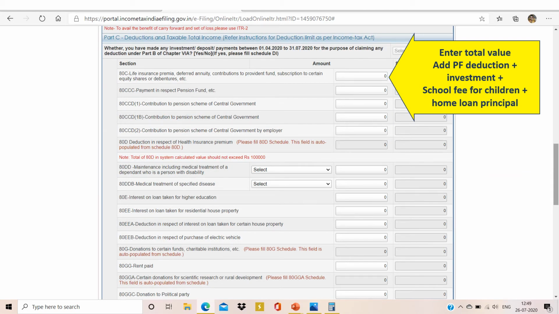Next, let's go to part C, that is the 80C section. Here you can enter your home loan principal plus other items like PF deductions, investments, and school fees for the children. You can take a paper and write down all the expenses you have made in a specific category, sum it up, and enter it into the first tab itself. Technically, 1.5 lakh is the exemption permitted by the government.